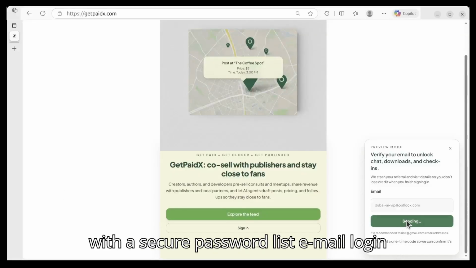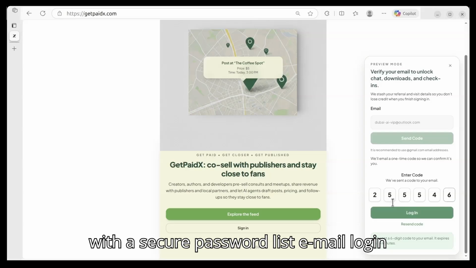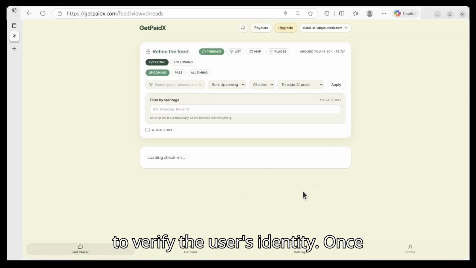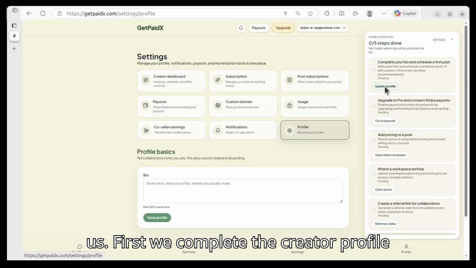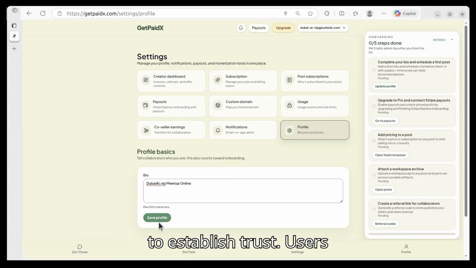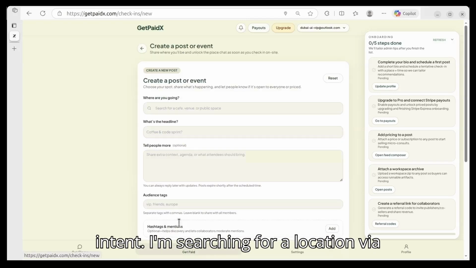We start with a secure, passwordless email login to verify the user's identity. Once inside, the onboarding checklist guides us. First, we complete the creator profile to establish trust. Users post tentative check-ins to signal intent.